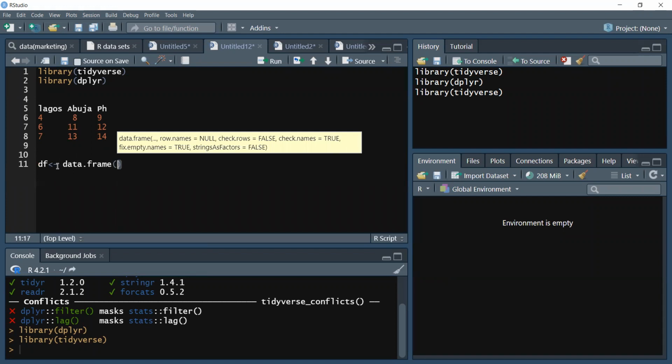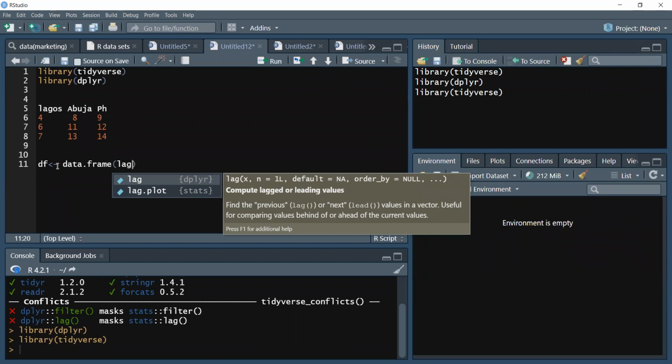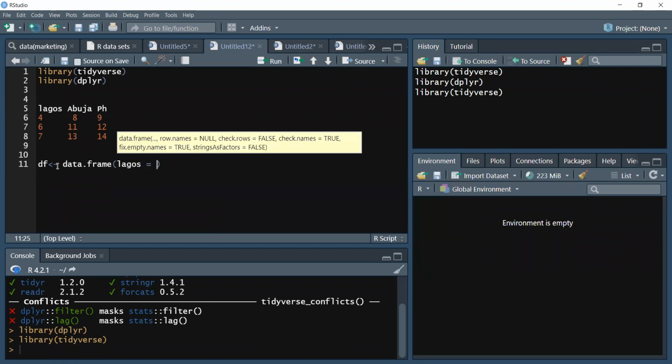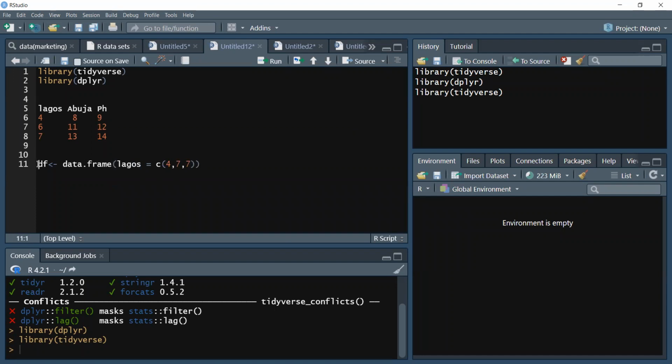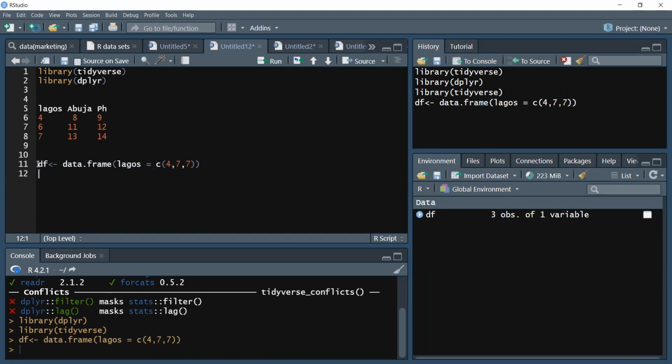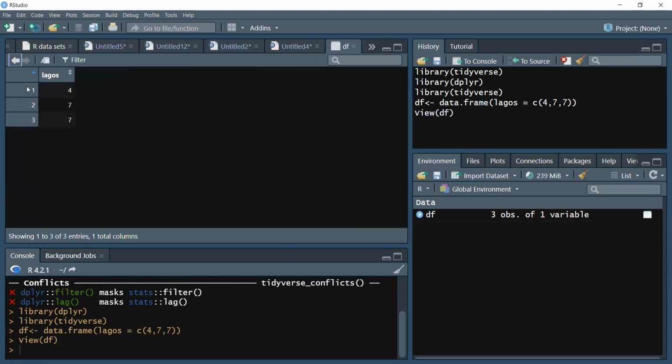Okay, and let me say Lagos. I want to create Lagos. So Lagos will be equal to now, remember, if I want to combine them, I'll concatenate them: 4, 6, 7. So let me run that. So if I view df, can you see what we have here now? So we have Lagos 477.